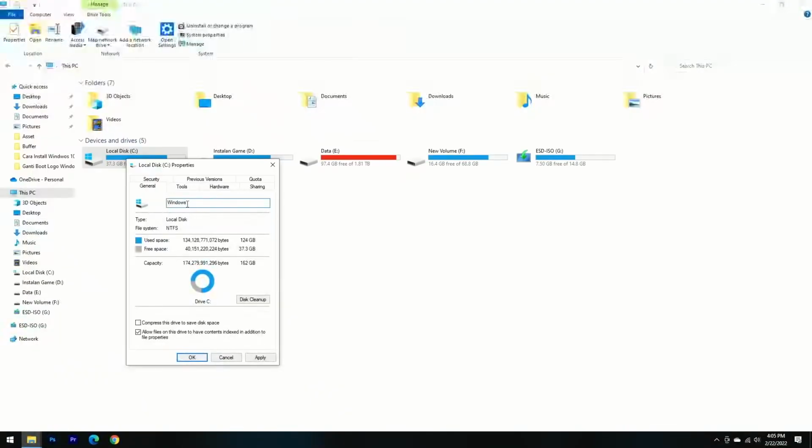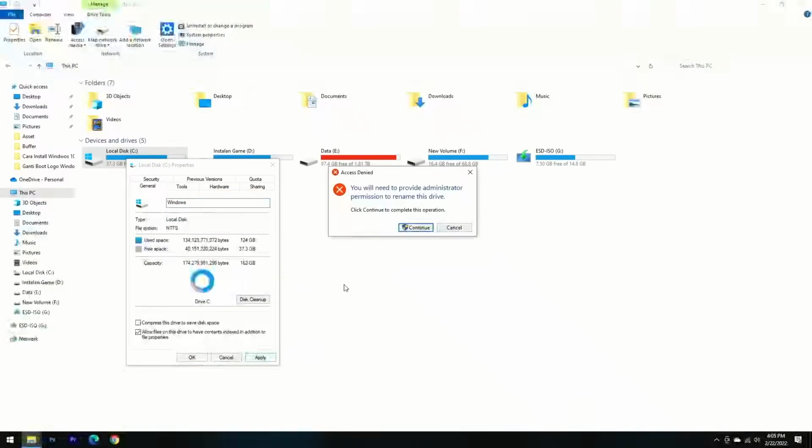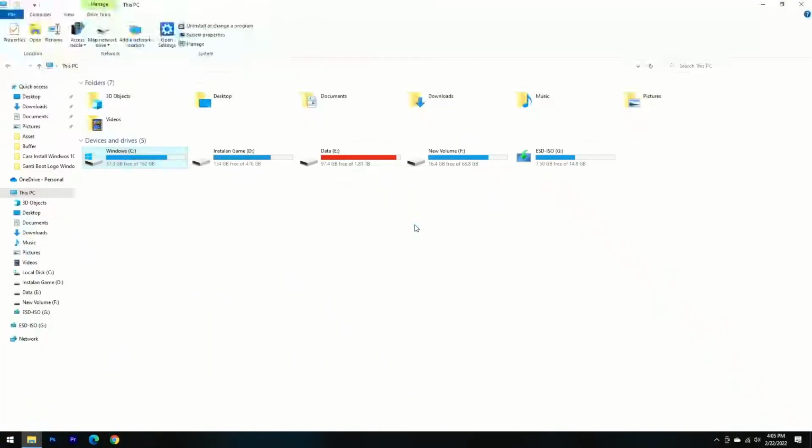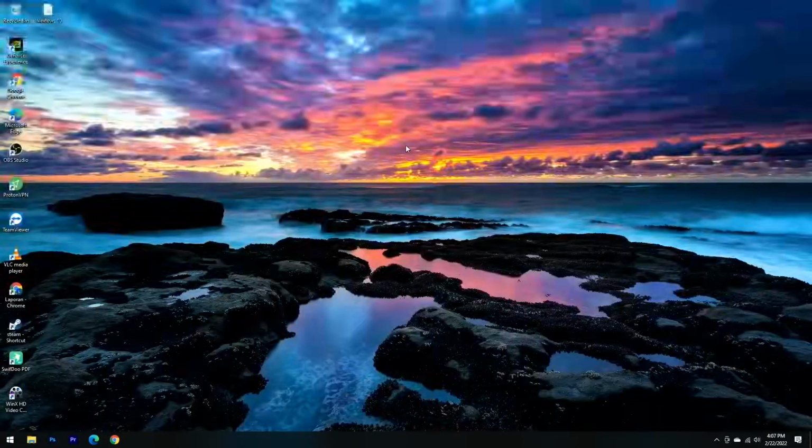Once you're done, just click Apply. Then you select Continue. Then you select OK. Then you select Continue again. So now our local disk C will be labeled Windows. Now we're ready to install Windows 10, so please restart your laptop or PC and enter the BIOS menu.